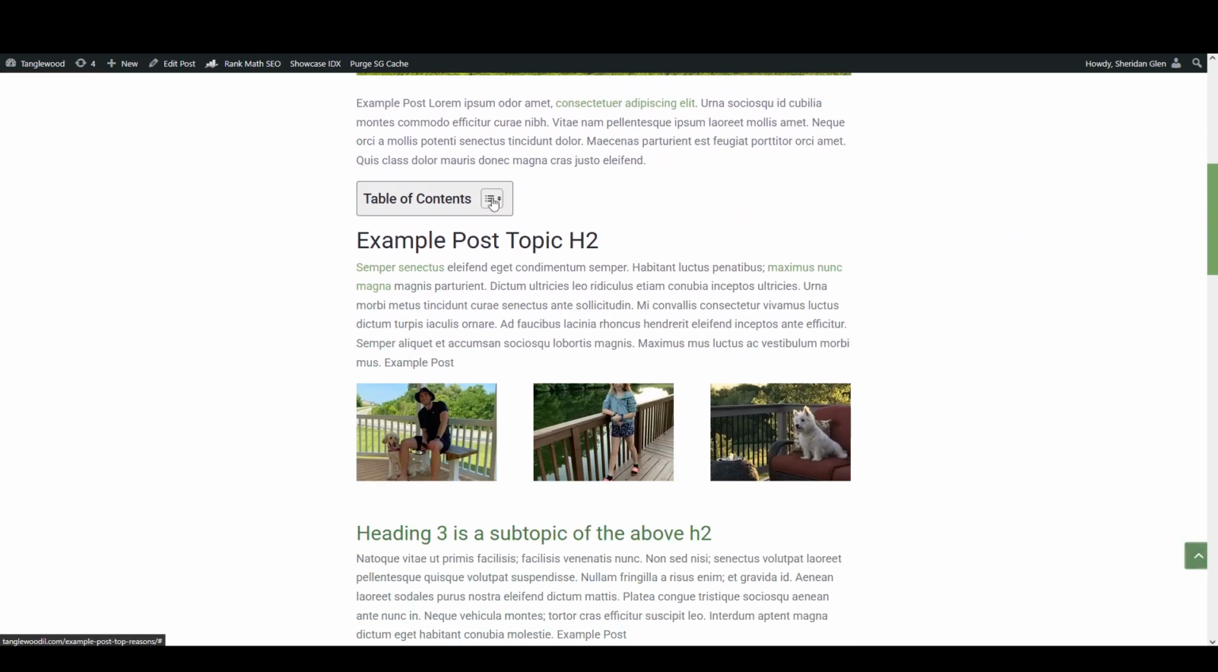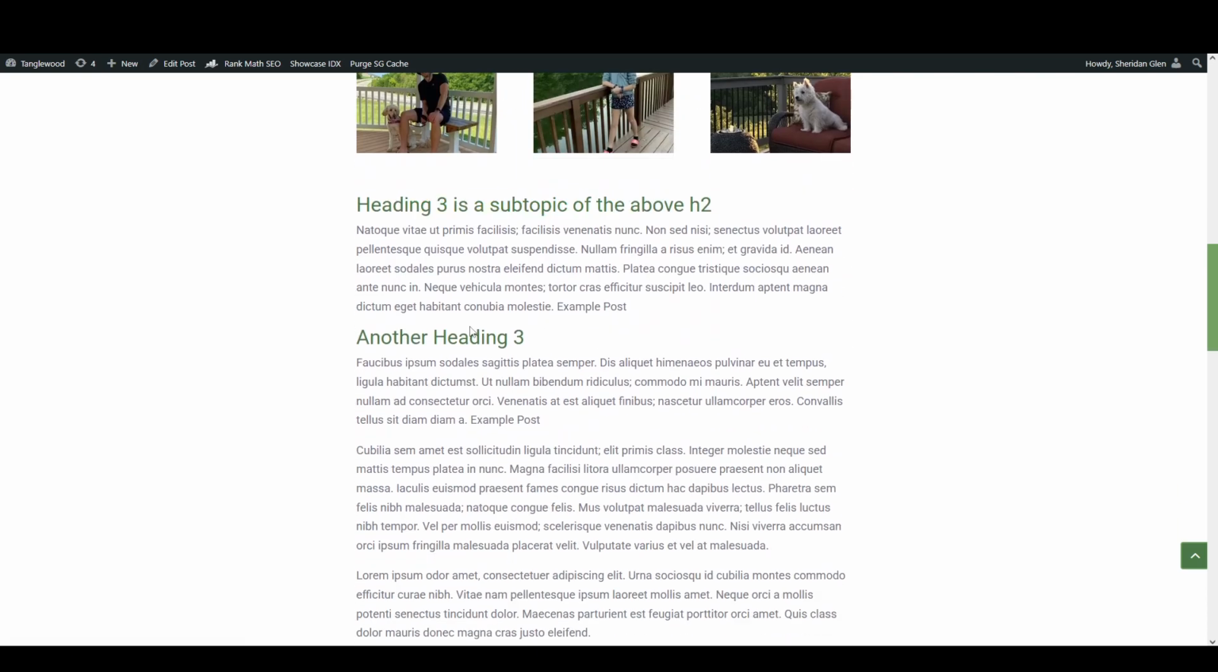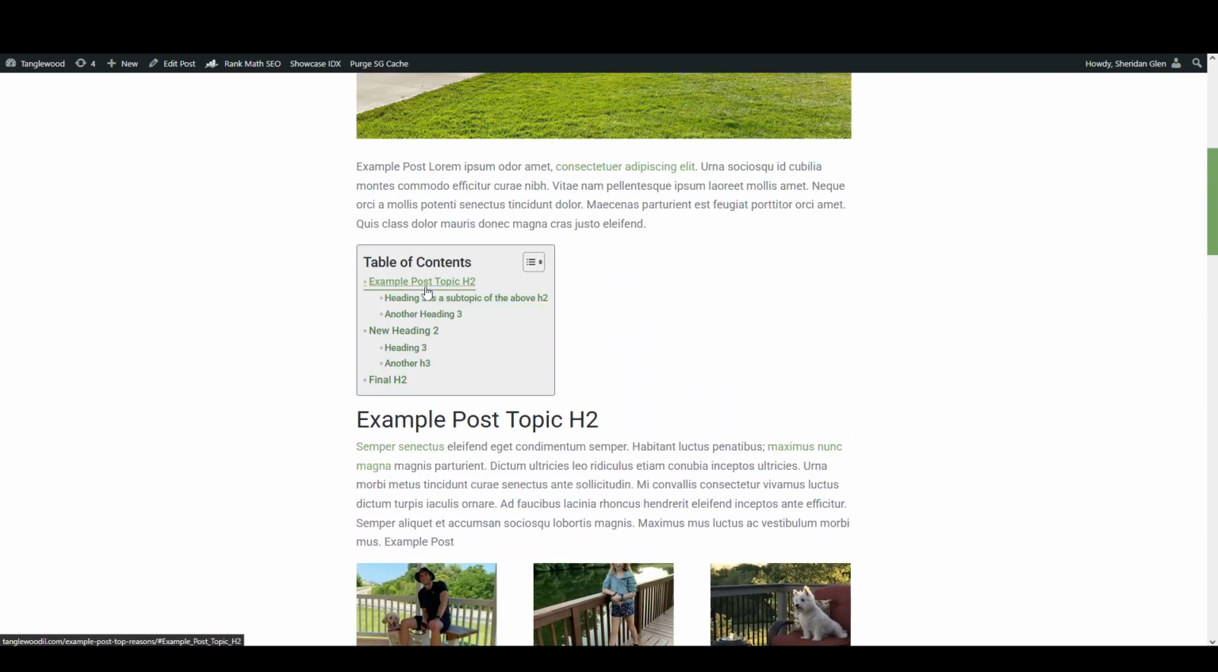just to show the table of contents. Again, this is covered in a separate video, but you can see we'll get a nice hierarchy of headings, so heading level twos versus heading level threes being subtopics of the heading level two.